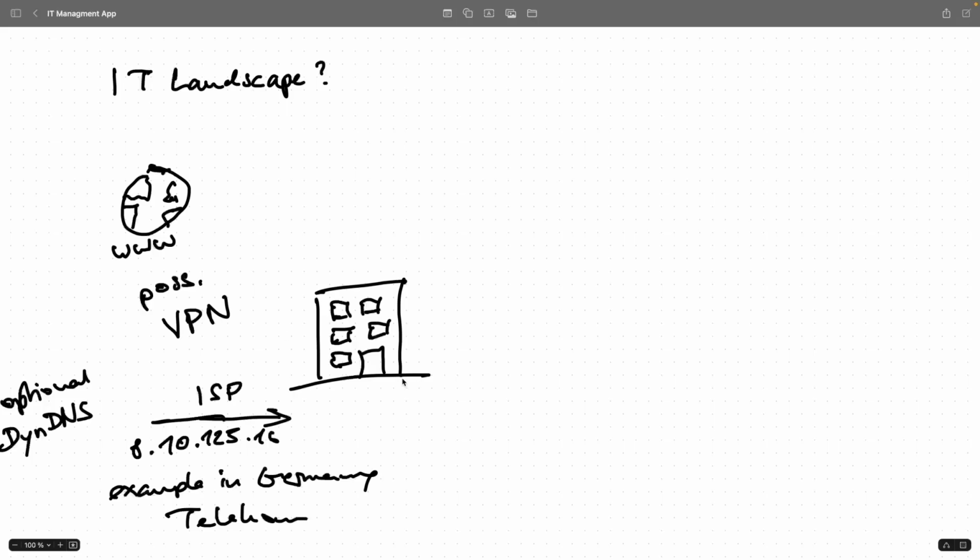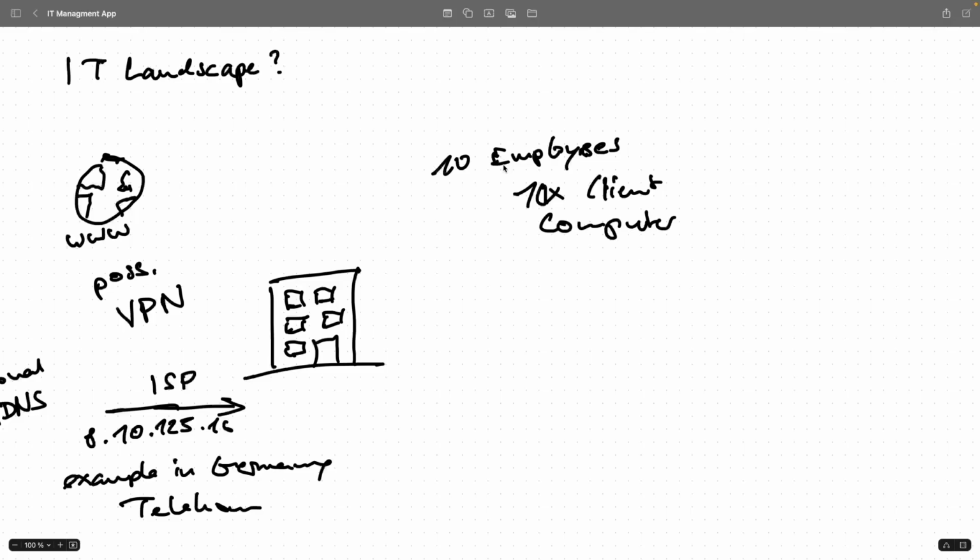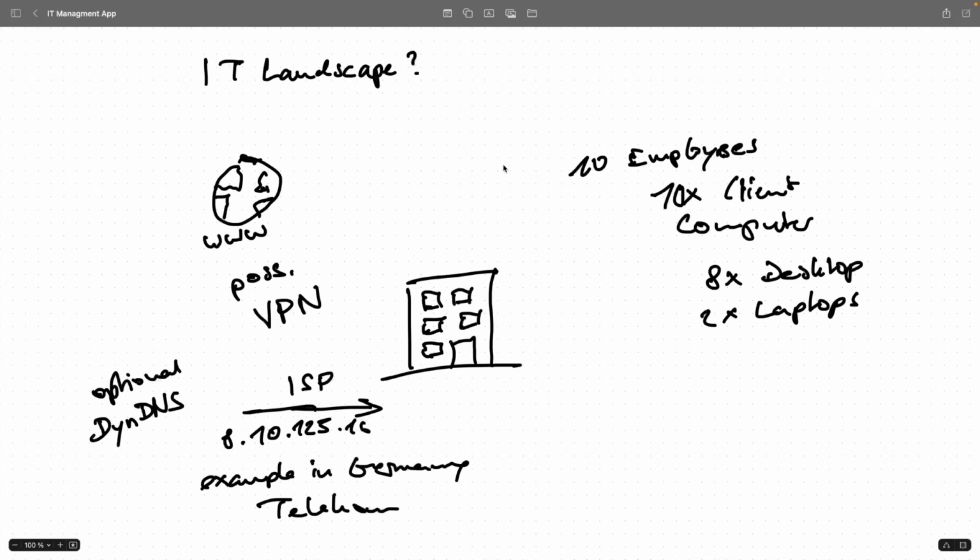Okay, let's get back to our business. This is a company here, has, I don't know, 10 employees. 10 employees means 10 times client computer. Let's say these are 8 desktops and 2 laptops. Good. So this is something we have.